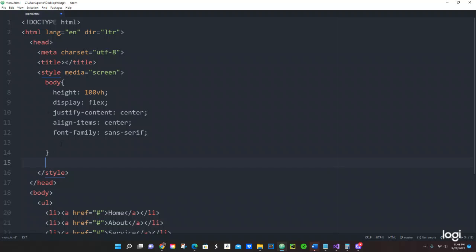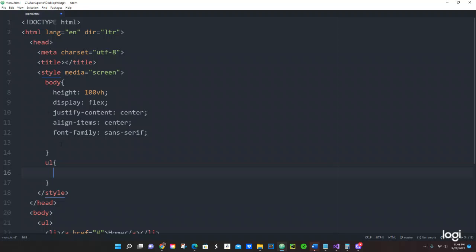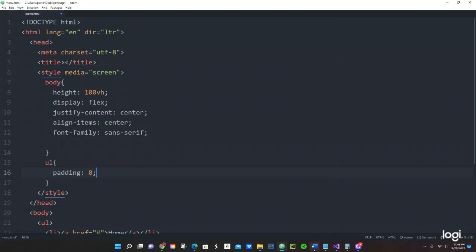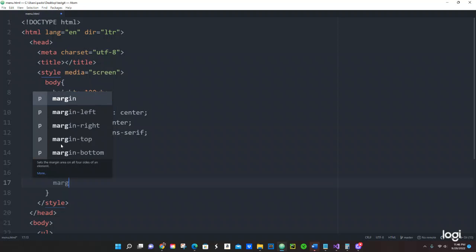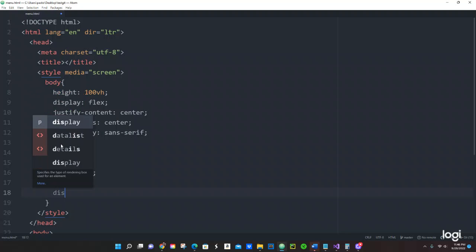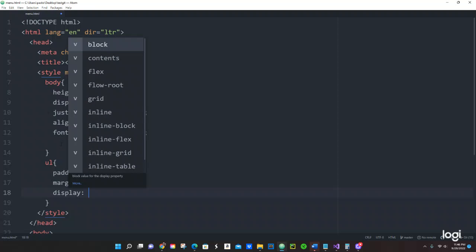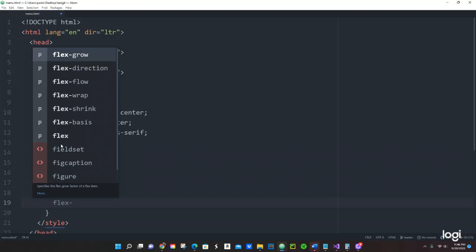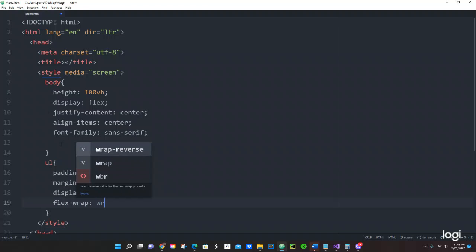All right, next we're going to target the ul. So we're going to do a padding of 0, then we're going to have a margin of 0, then we're going to have a display flex, and then we're going to have flex wrap, so it can go to the next line if it needs it. Let's save that. Let's see what we have. Okay, that's cool. It's getting there.